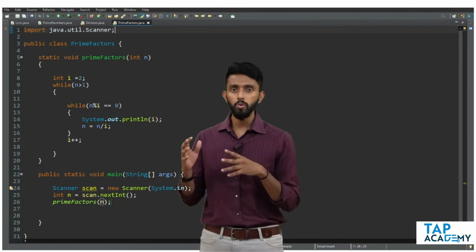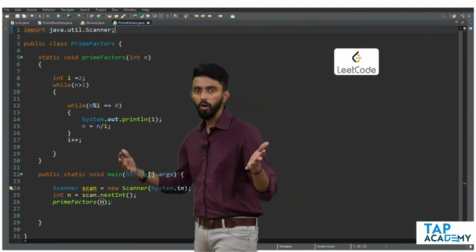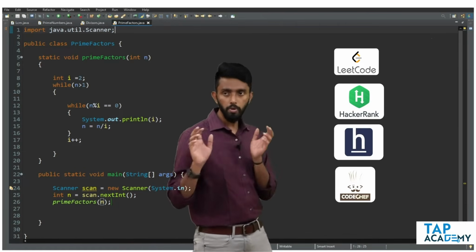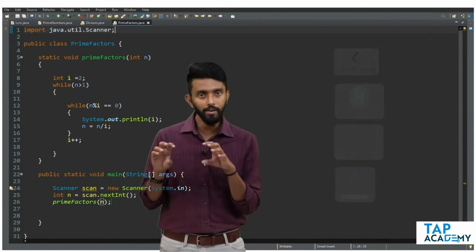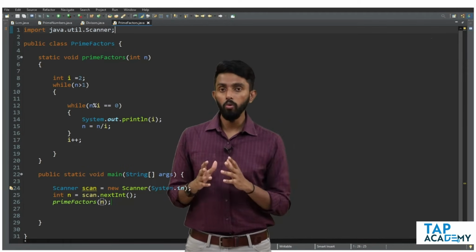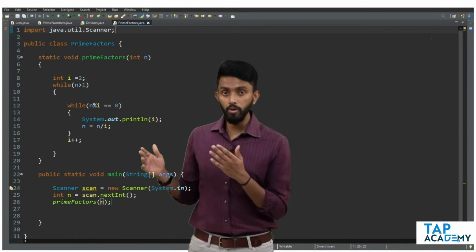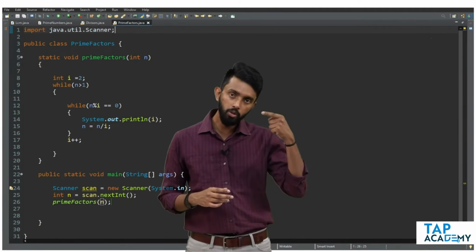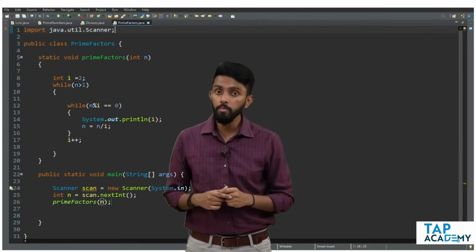If this was a platform like LeetCode or HackerRank or HackerEarth or CodeChef, what would have happened is, the person who set this question would have created test cases. Test cases will be passed, right? Now, the number which I gave as input, 900, is a composite number. But obviously, the person who set the question may also give a prime number as input.